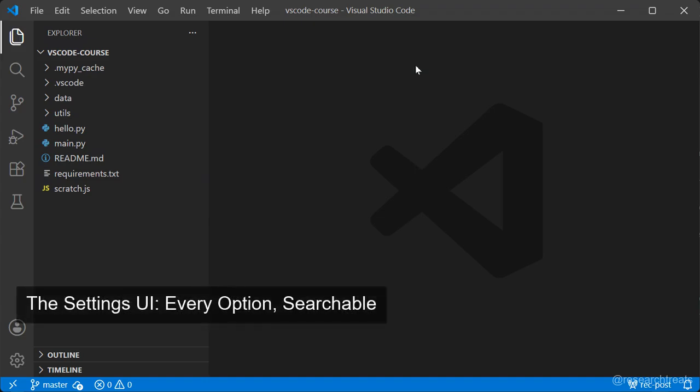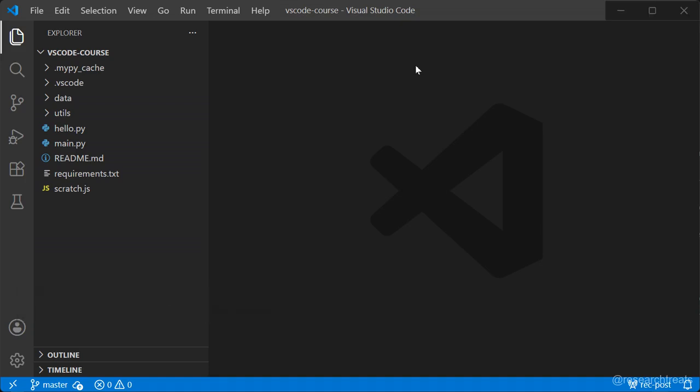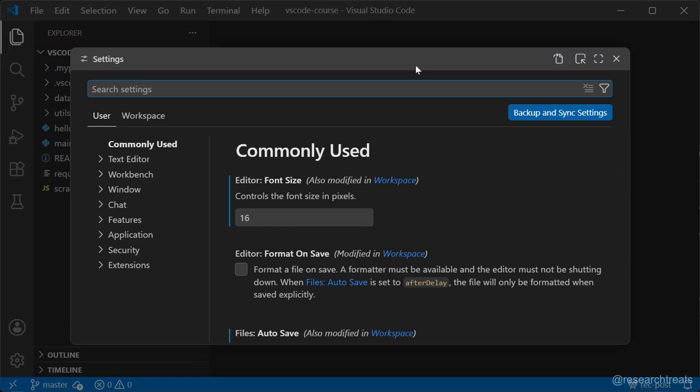Themes are one setting among thousands. The front door to all of them: Control, comma. The settings editor. Every option VS Code has in one searchable page. Nobody browses this. Everybody searches it.